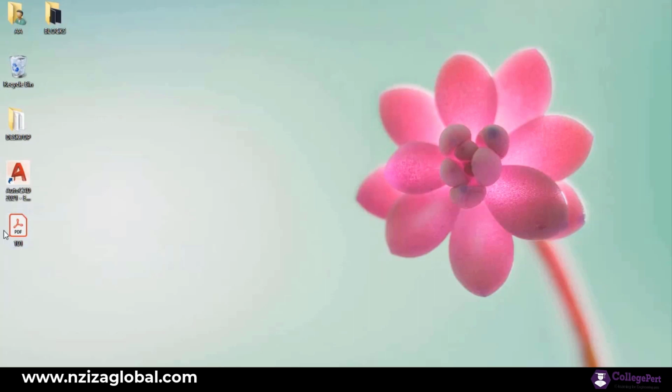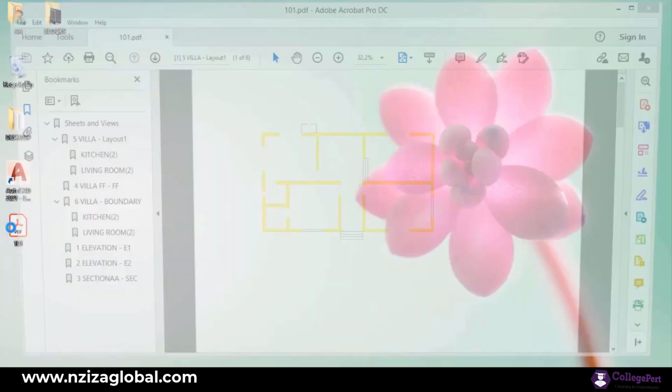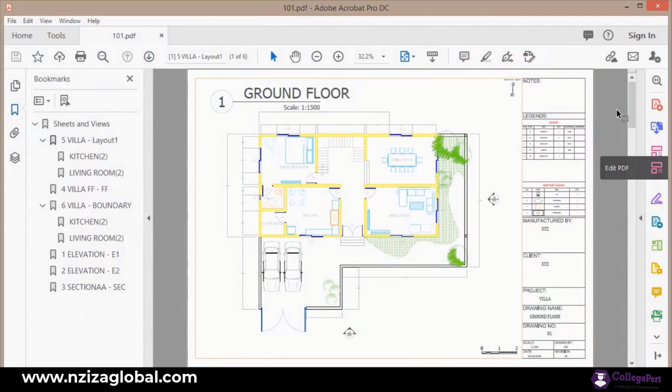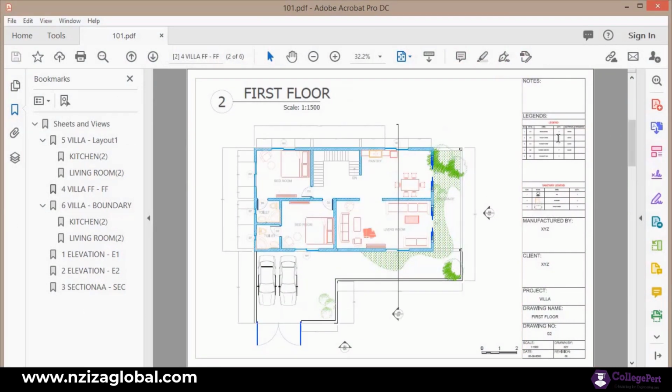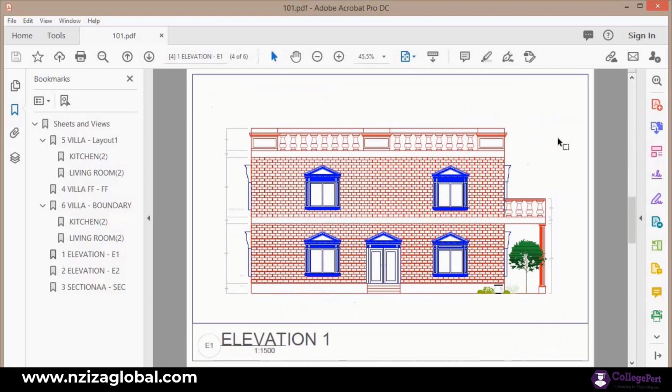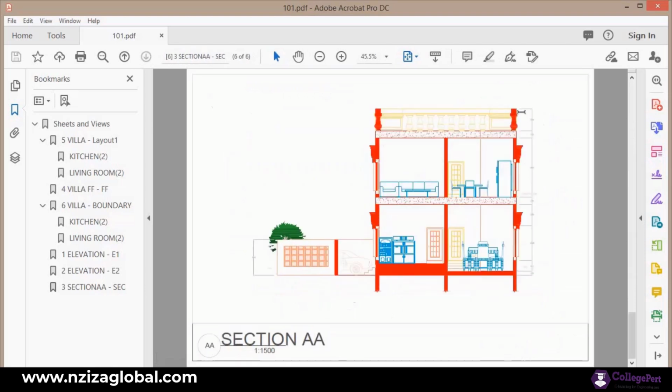Let's go to our desktop and see. So this is our 101 PDF, and it has all of the layouts. This is our first floor, then we have our second floor, then we have our boundary. This is the E1, this is elevation, this is another elevation, and then this is the section.